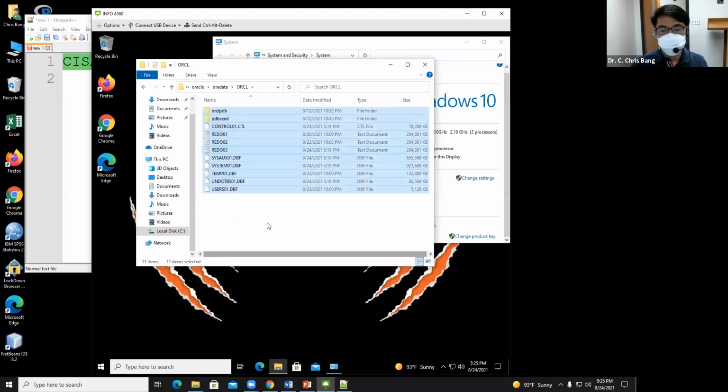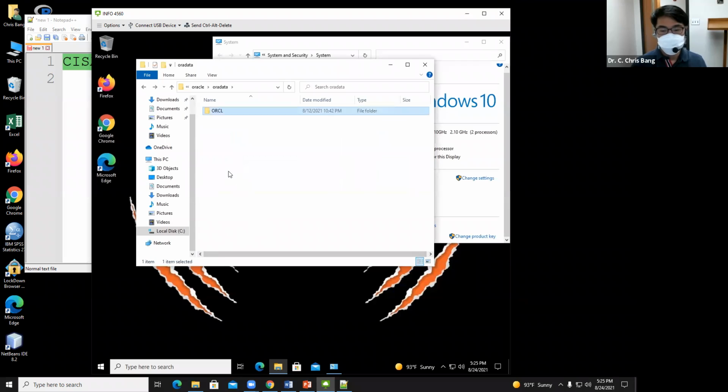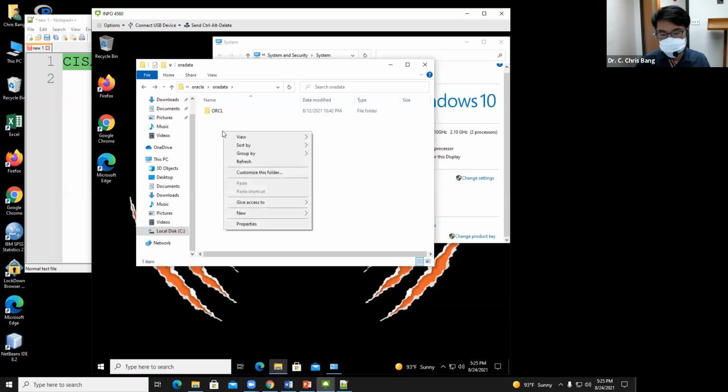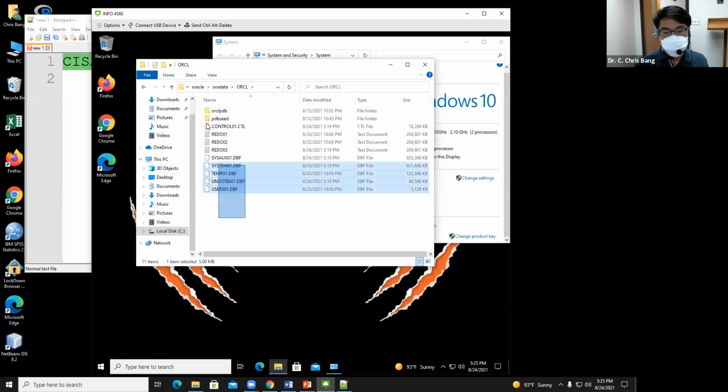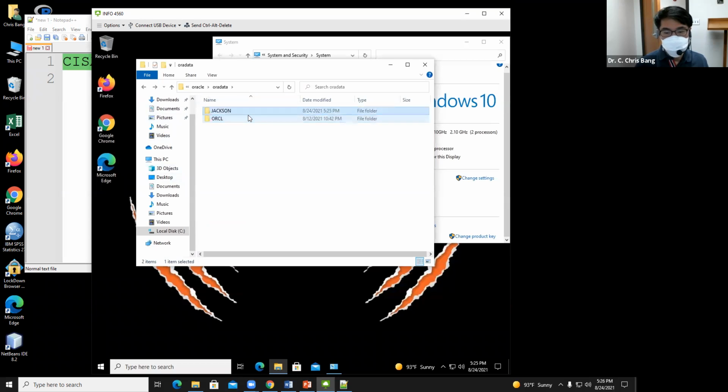So this is really important: the location of your database. Let's say you create a new instance named, let's say, Jackson Hospital. Assume you're the database admin of Jackson Hospital. Then you will create a database instance named Jackson, and similar files of ORCL will be automatically created under the Jackson folder.